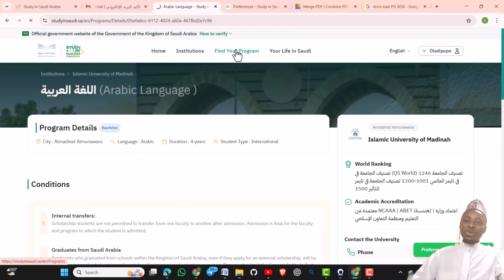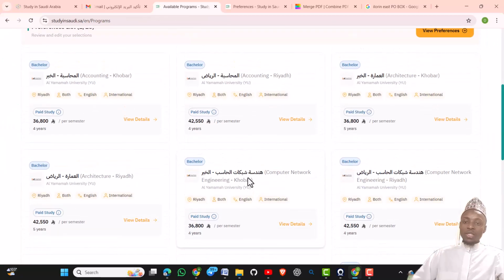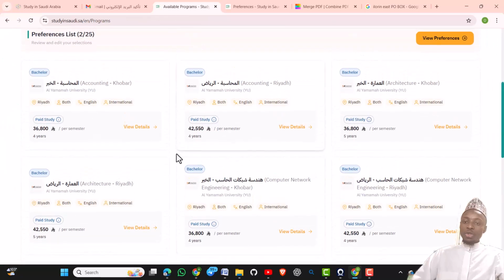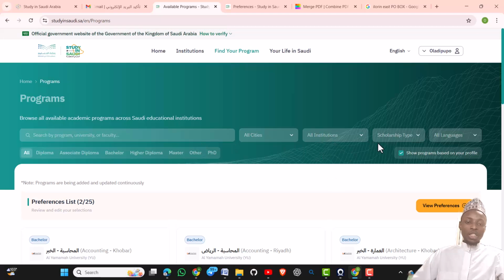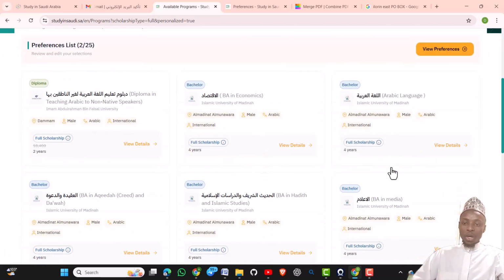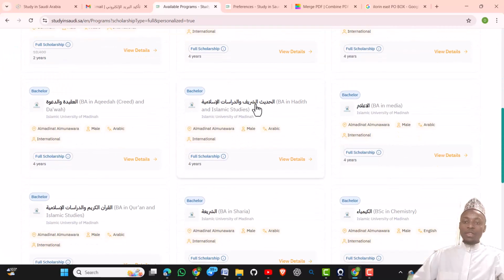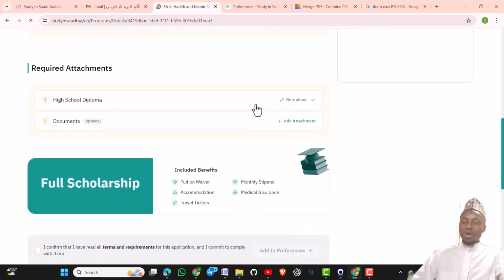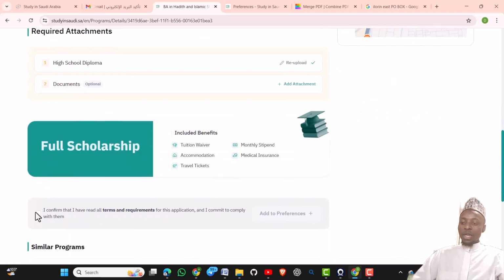Go back again to find your programs and I will select another program. These ones are paid scholarship. I will have to choose a full scholarship. Then I will proceed. Al-Hadith is here. I can choose it. Then go ahead, read the requirements and choose confirm and add to preferences.